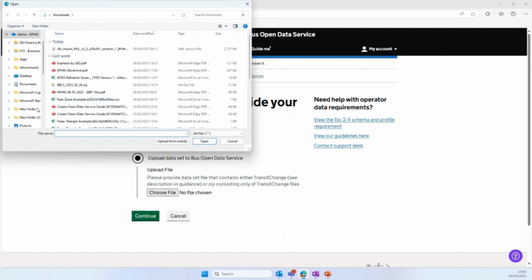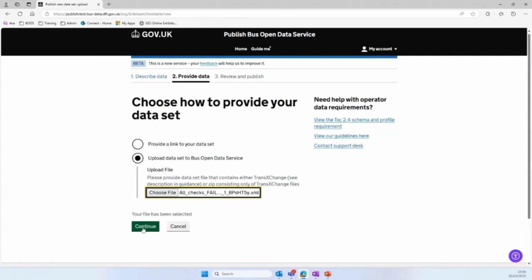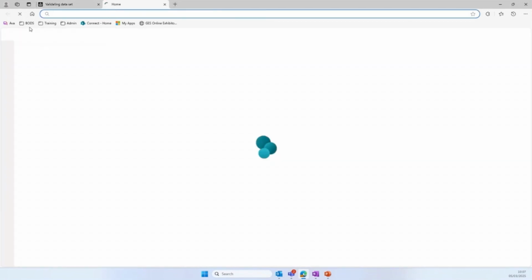I'm just going to put in some test data. There we go. Continue. And obviously, this is going to validate. This might take a couple of seconds. So in the meantime, I might show you how to visualize timetables data for data that's already published.